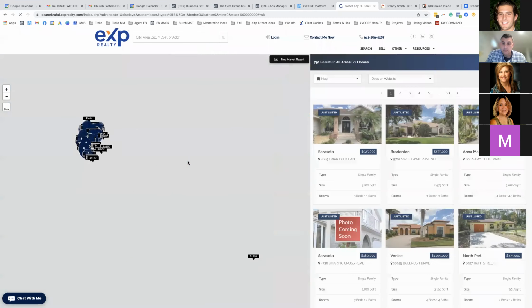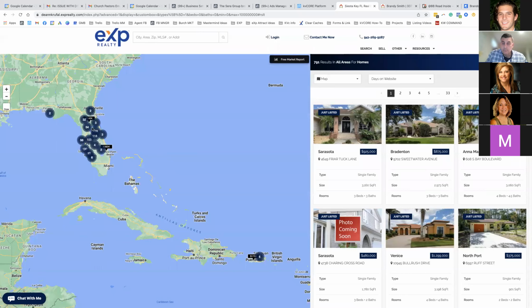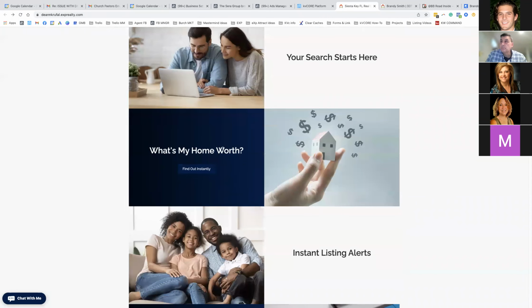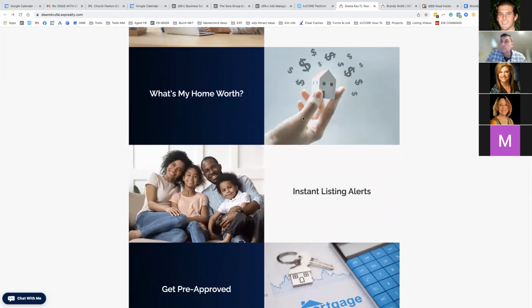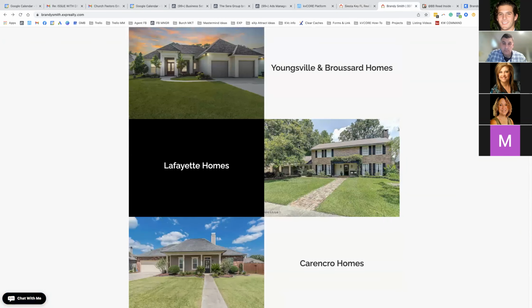If I click, it just takes me right to the entire MLS where I can start searching for her market, because she's in Tampa. But if you like these defaults, you could just keep it like this. But didn't I just show you guys Brandy's? Hers looked a little bit different, didn't it?